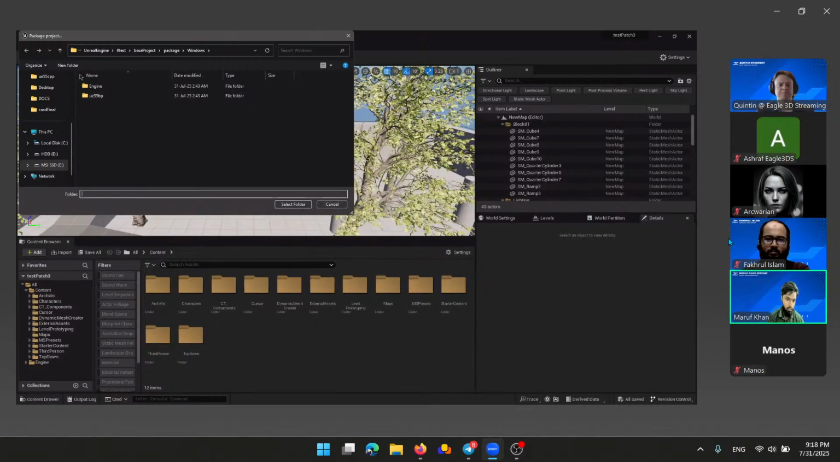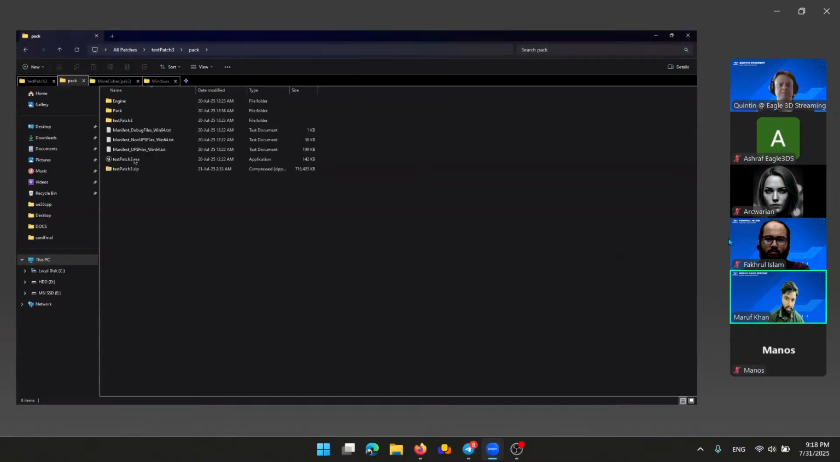I have already done the packaging. The packaged output will look like this. You see there's an exe file and there are some engine files.